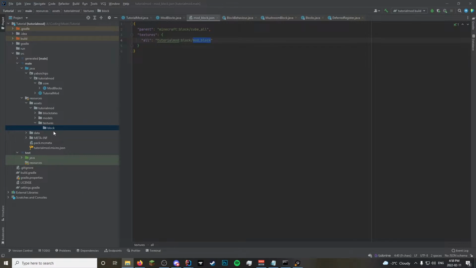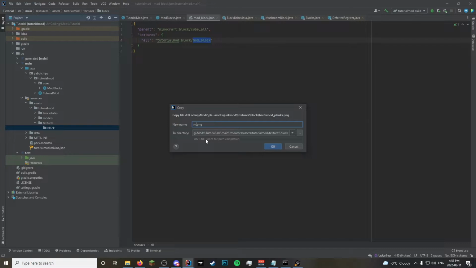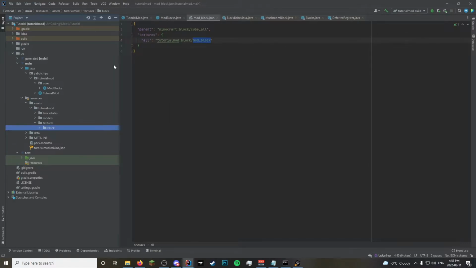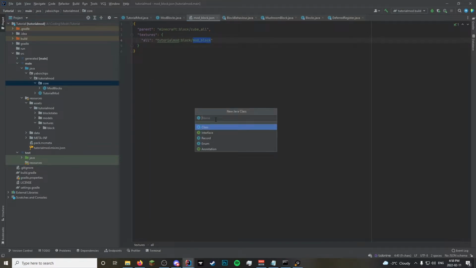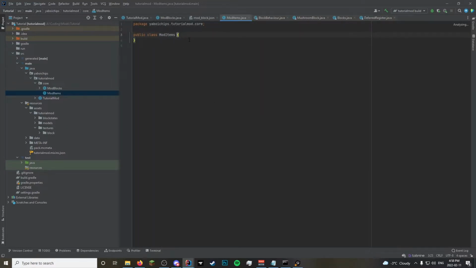Let's go with this one. I'm just going to paste this in and we're going to call it mod_block.png. Now what we need is the block item. So we're going to go to mod items, and we're going to do very similar stuff to what we did before.